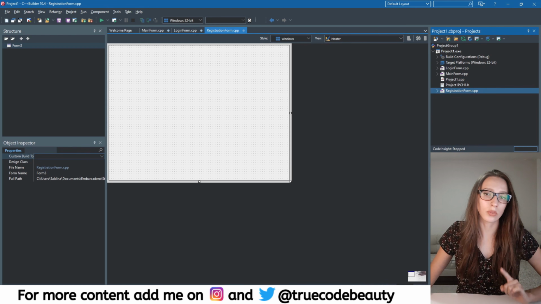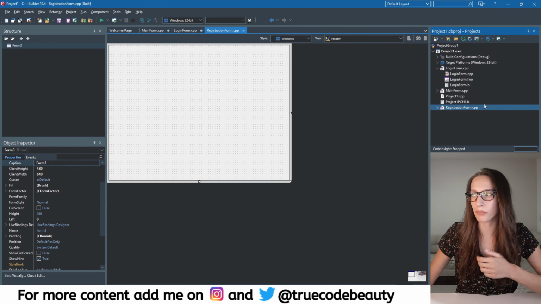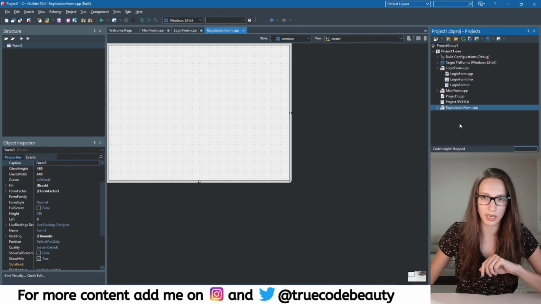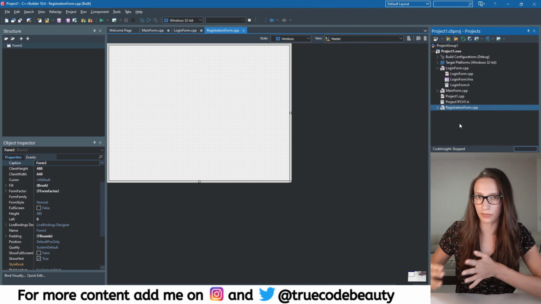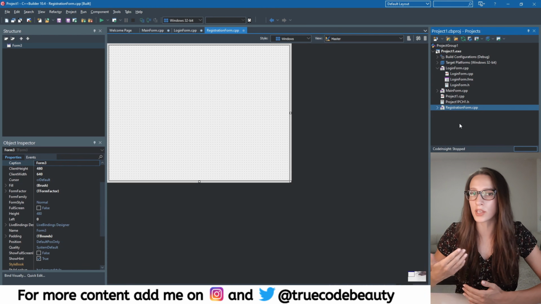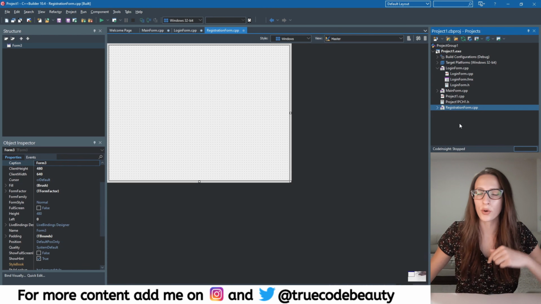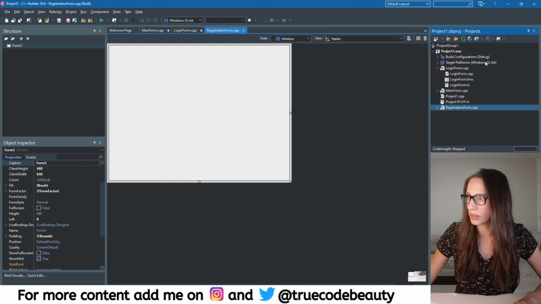Like this. So that was the second step. The third step is to change some properties of the forms that we just created. And if you're not familiar with what the properties of different controls are, I recommend you watch the introduction video to building user interfaces with C++, which I will link in the description. So the first one that I will work on is my login form.